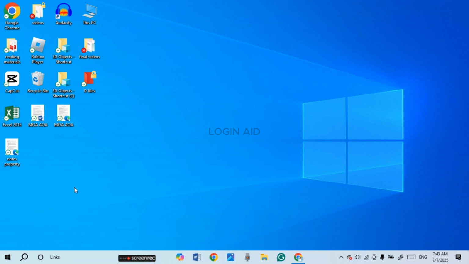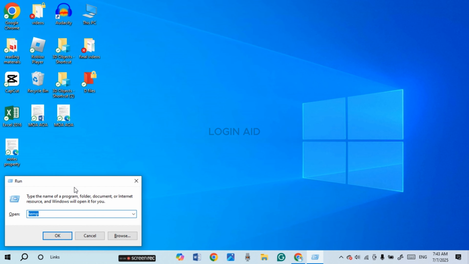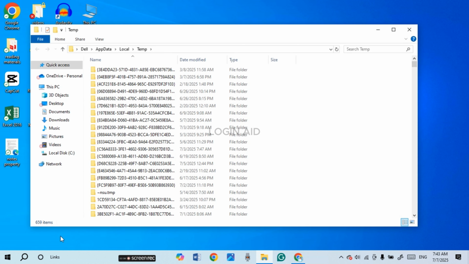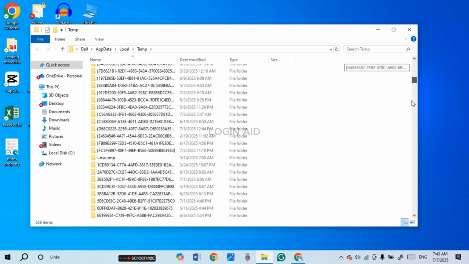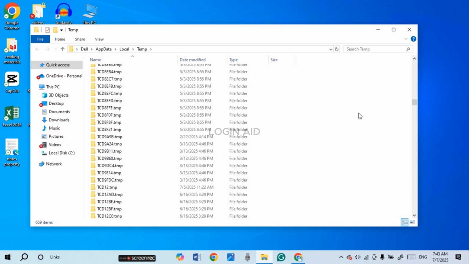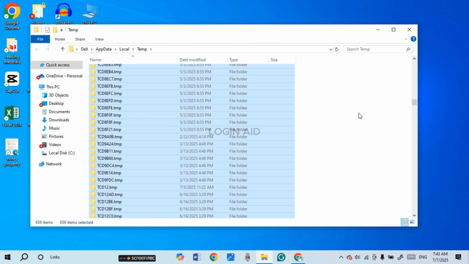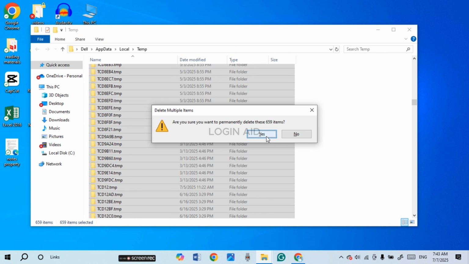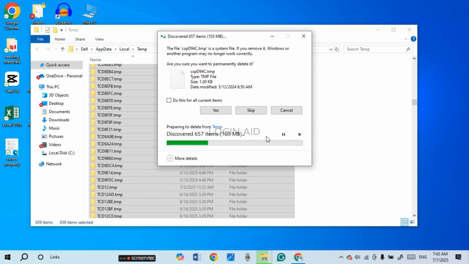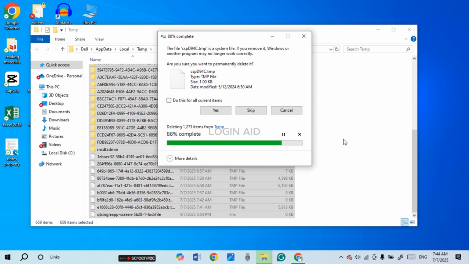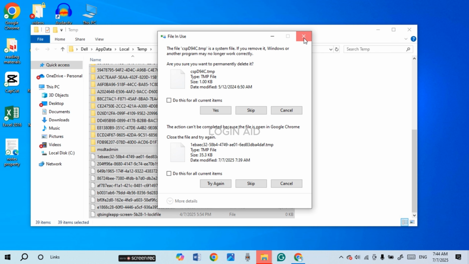After you do that, again open Run. This time type in %temp%. Click on the option OK. Now you'll be able to see more temporary files over here. Again in this case, select all the files by pressing Ctrl A on your keyboard. Now delete them by pressing Shift Delete. Now click on the option Yes. Wait for a while and all the temporary files will be deleted.